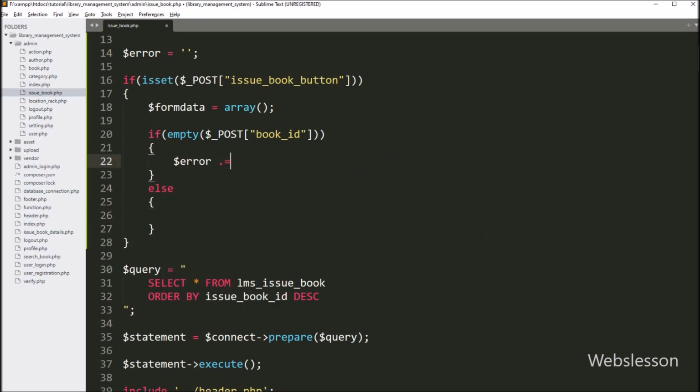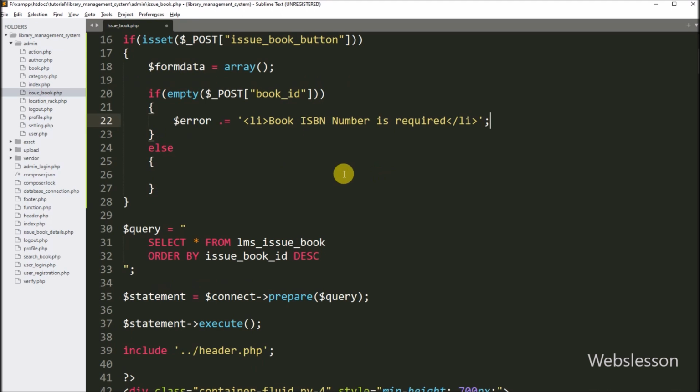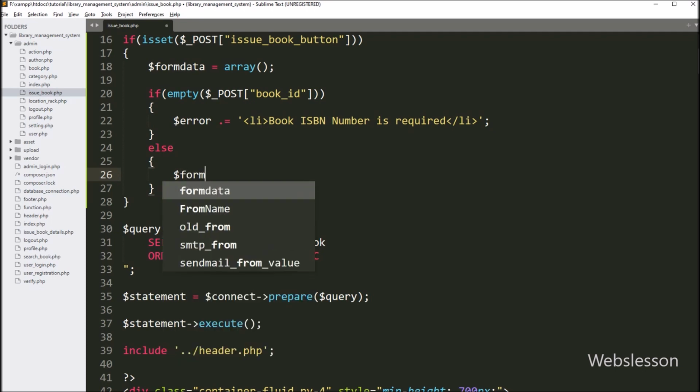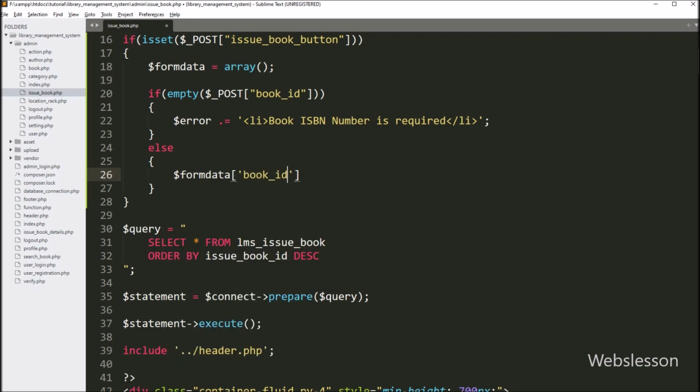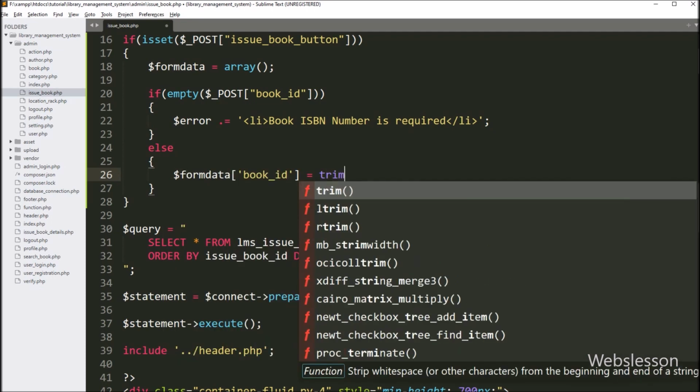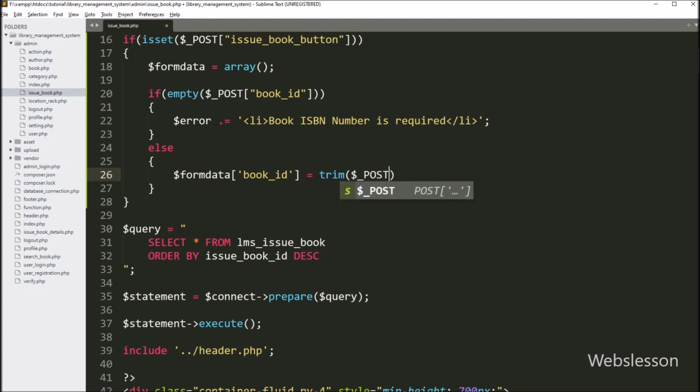And under this block, we have to write $error variable, and here we have to append this error message. But suppose above condition is false, then it will execute else block of code. And under this block, we have to write $form_data book ID variable is equal to $_POST book ID variable. So here we have stored book ID text box data under this $form_data variable.